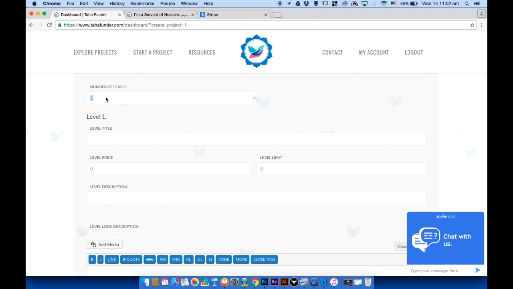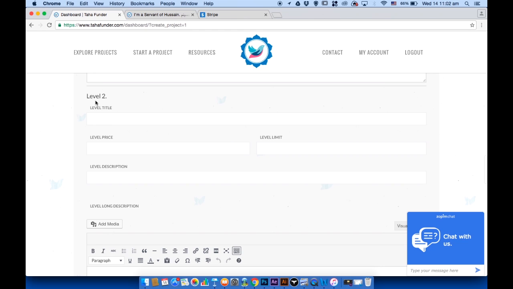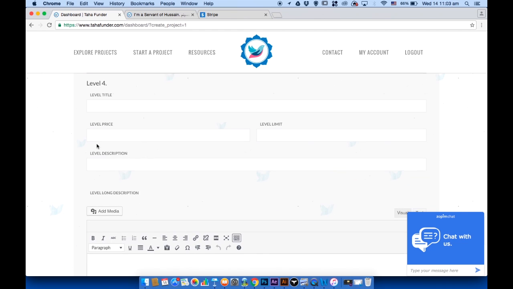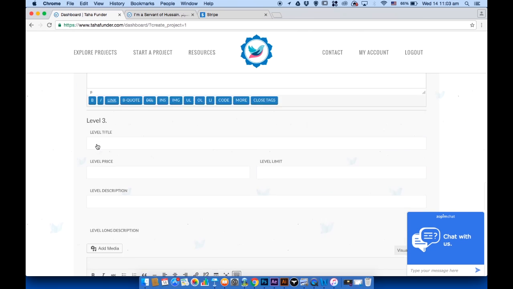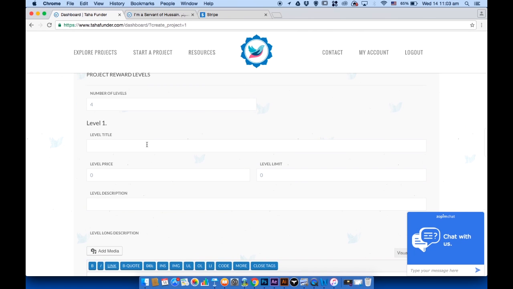If I change this to 4, you're going to have 4 different levels added for you automatically. So now you can see level 2, level 3, and level 4. And as you go along, you select a higher amount for each level.